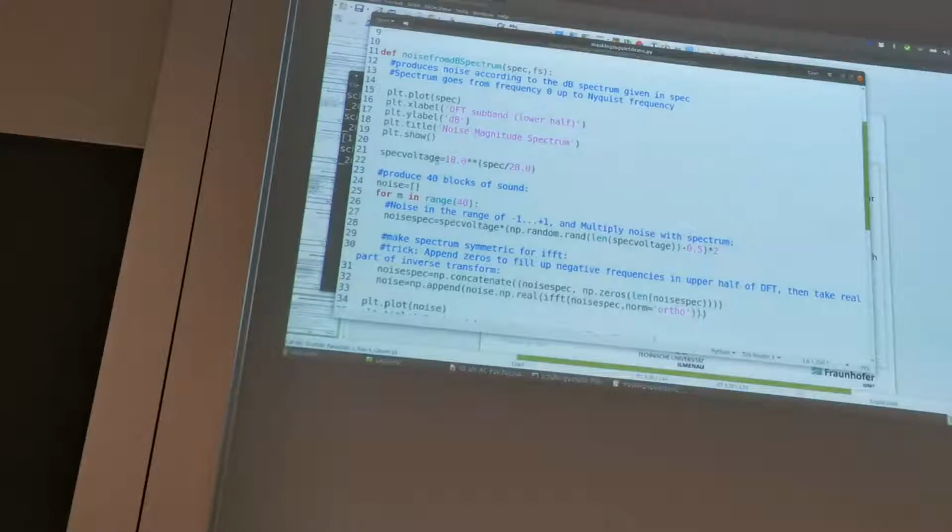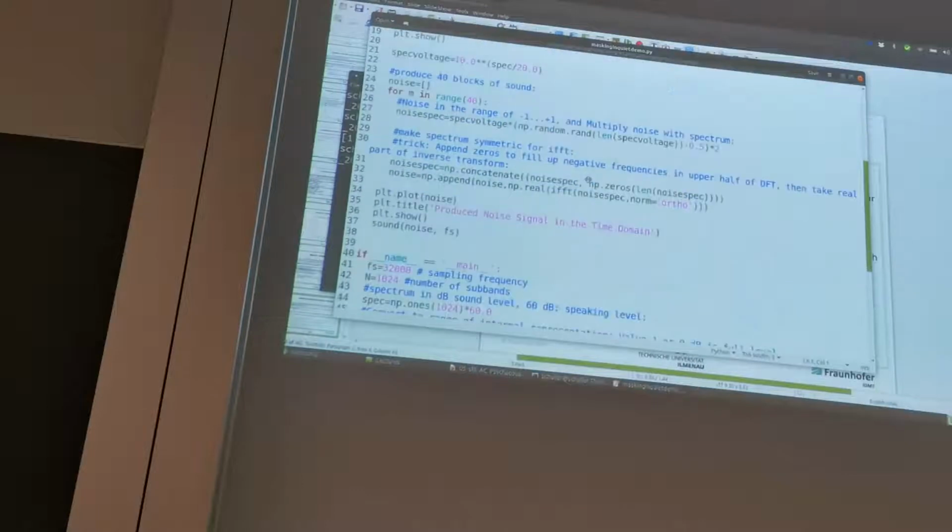Right. So here, this is the argument. It first plots the argument. Then, this is a dB scale, and it turns this dB scale into a voltage by this inverse dB function. And it produces 40 blocks of sound in this for loop, so M goes from 0 to 39, and here I'm producing a random sequence. These random values are distributed between 0 and 1, but audio is usually centered around 0, and that's why I'm subtracting 0.5, so that I have equally plus and minus.